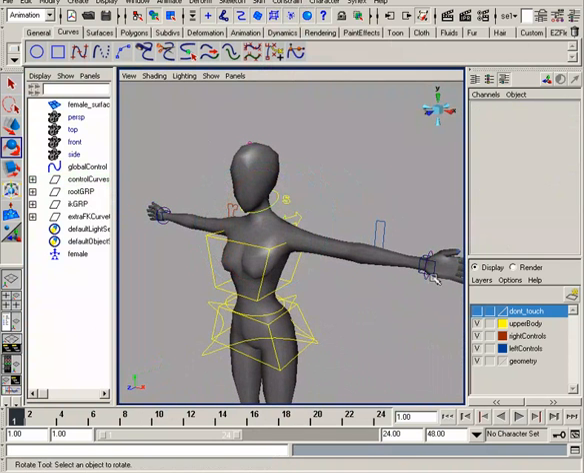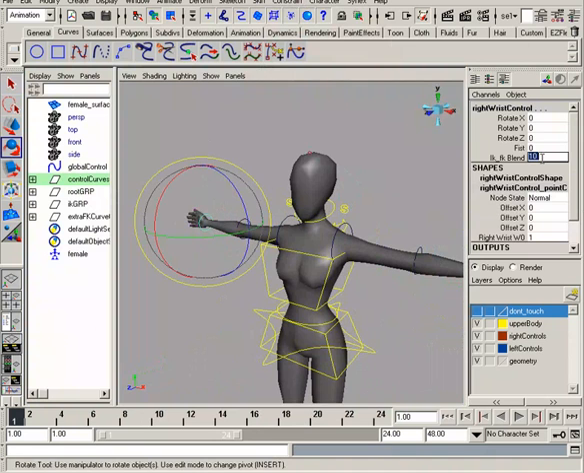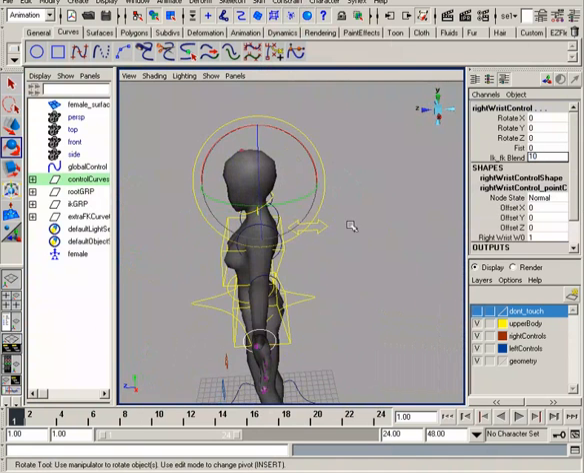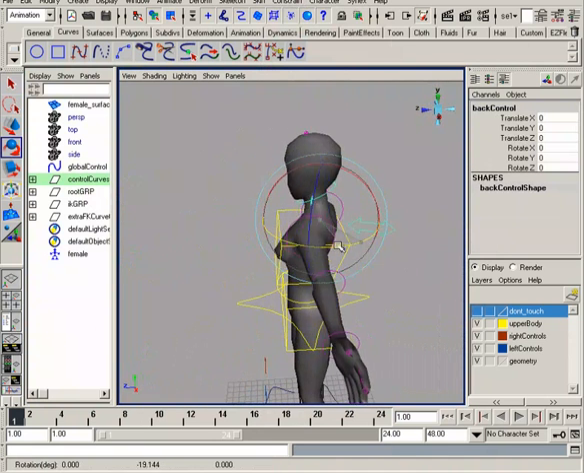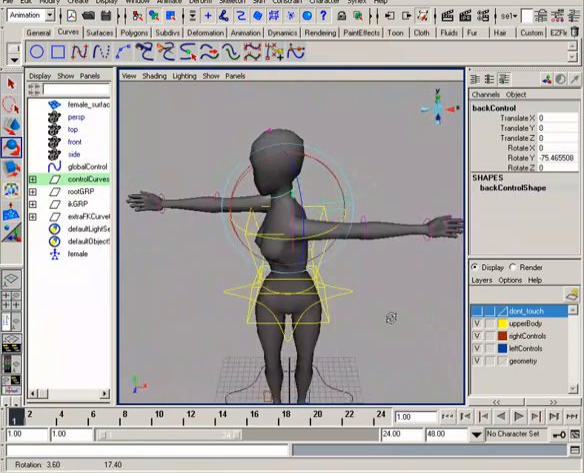Once I turn this next bit on, okay, I'll grab both of the wrist controls and I'll go to the FK mode. Okay, hit that to 10. And now watch what happens when I rotate my back. Okay, I'm rotating my back, but my shoulder is acting funny.